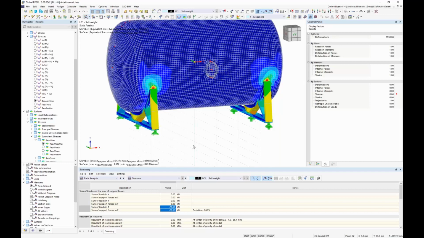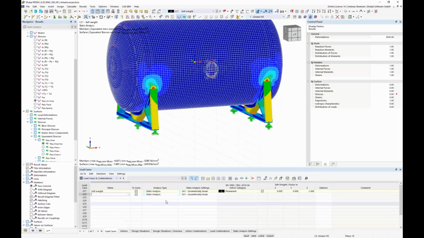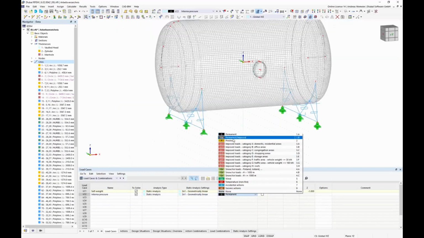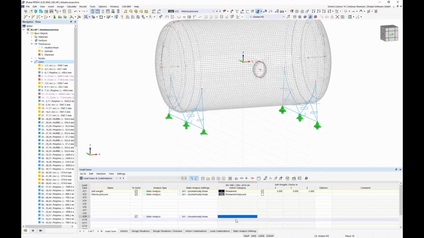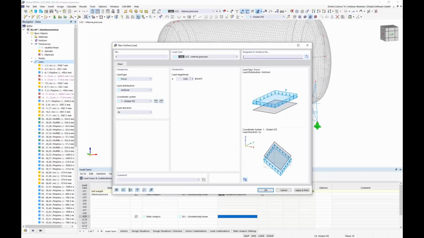The next load case is the internal pressure load case. So we can define load case 2 with internal pressure. I would say let's use the category permanent imposed. We have no survey defined here, and now we can specify the internal pressure by a surface load. We use force with local direction in C, which is always perpendicular to the surface, and we know now for the surface that the axis C is going outside.